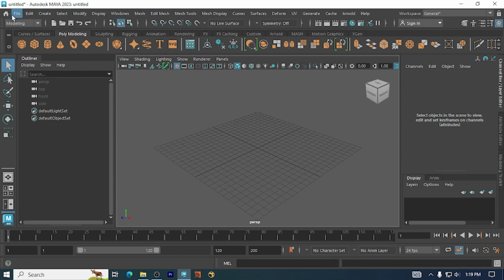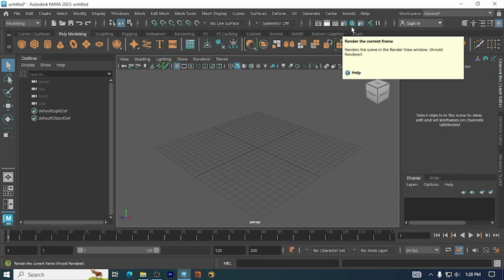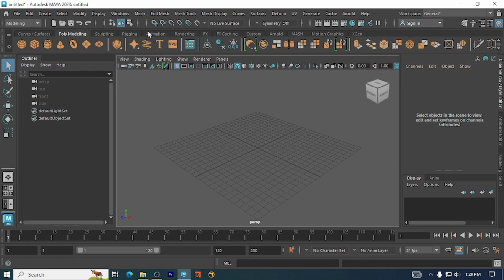Bottom to that we have a menu bar: file, edit, create, all these are menus. Okay, so that is the menu bar. Bottom to the menu bar we have a status line. In the status line we have new file, save, undo, redo, and many more options like for rendering and all. Here we have a small panel. This panel is for menu selection, and from here we can select the menus whatever we want.